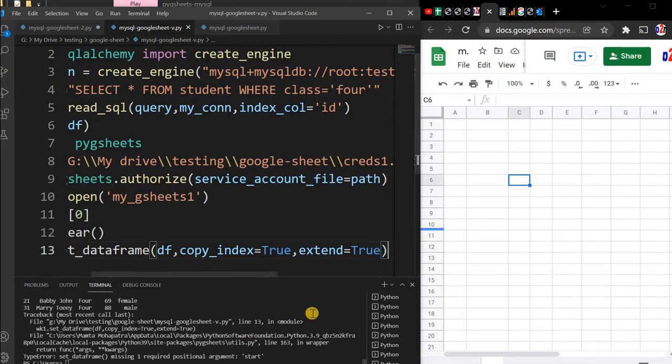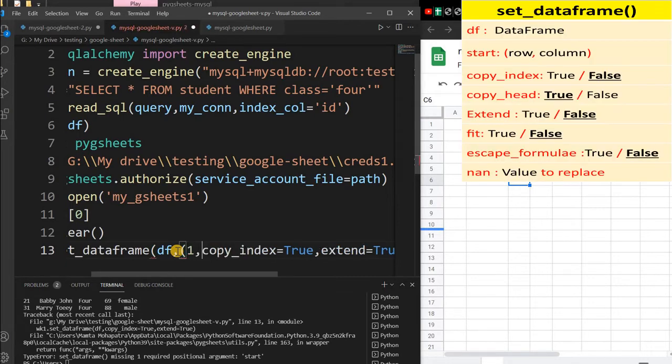Now this start method, I have to give my location from where to start, which column I have to give. Okay, one by one. I want it from this A1, that one. So I have given that.